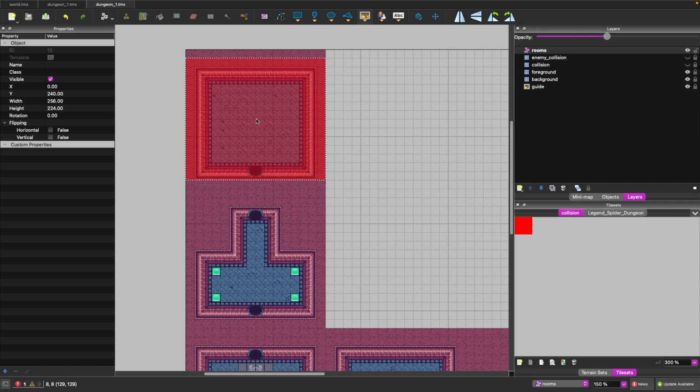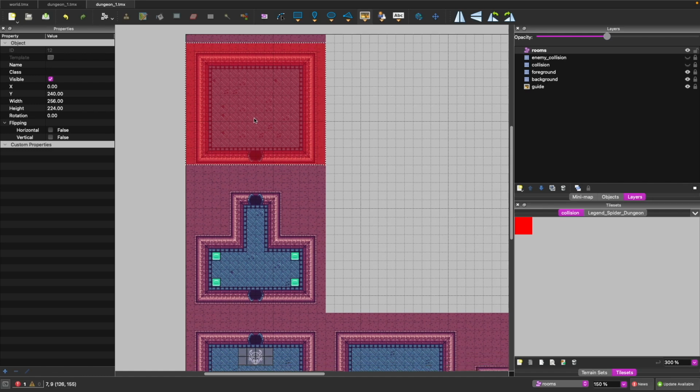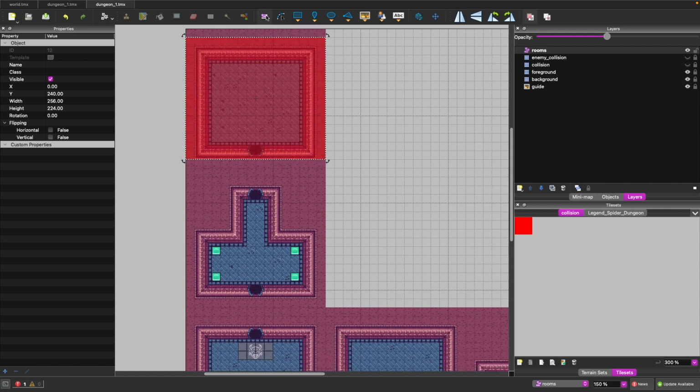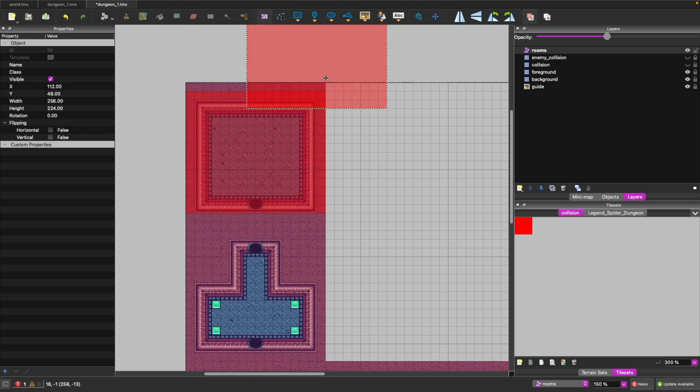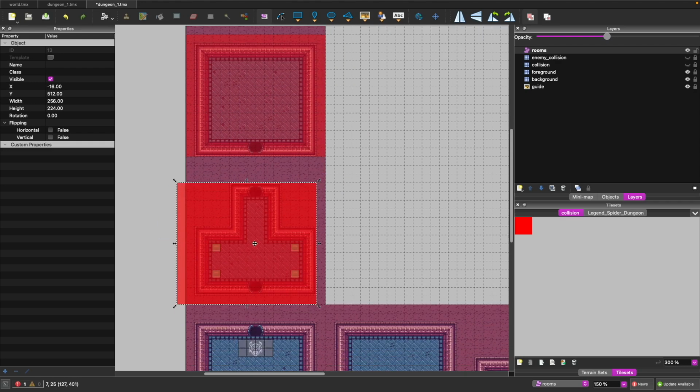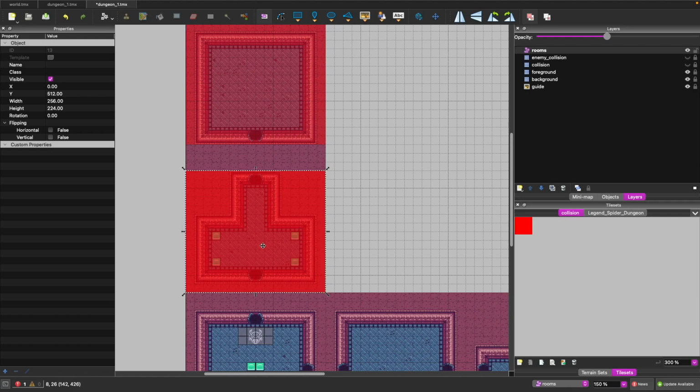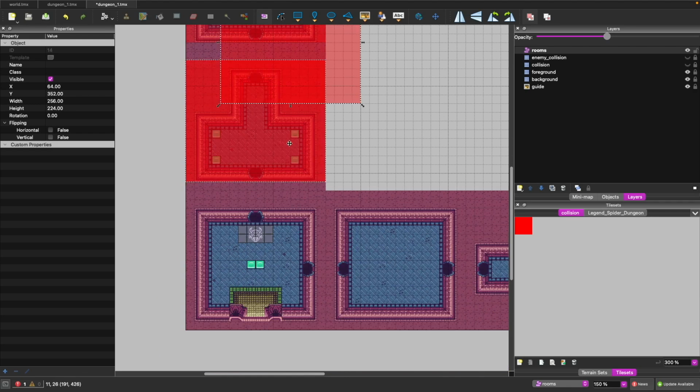And now we just need to repeat this process for the other rooms in our dungeon. To make this a little bit simpler, I'm going to choose our select object tool. Let's choose our room. I'm going to copy it. And now if we paste it, we should get a copy of our object. And now we can just drag this object over our other room in our dungeon. Now I'm just going to repeat this pattern so we create each of our rooms.